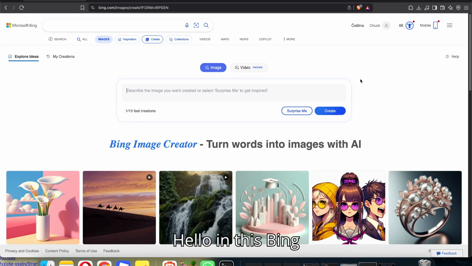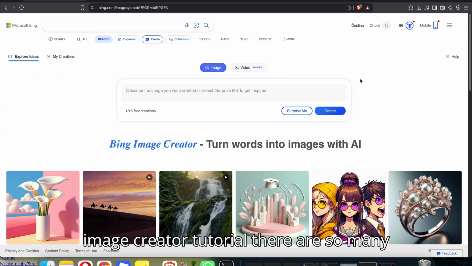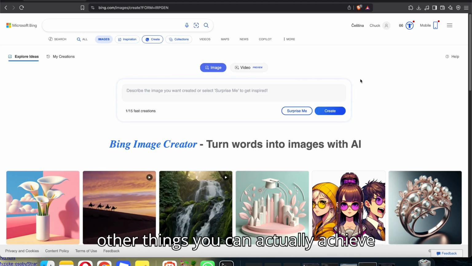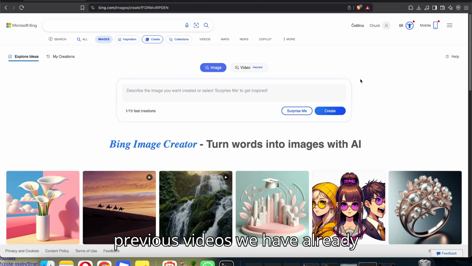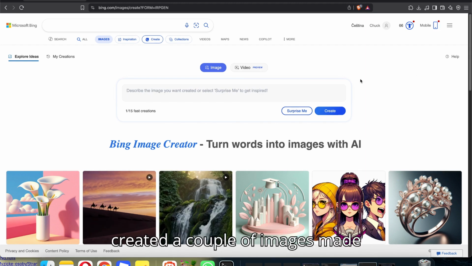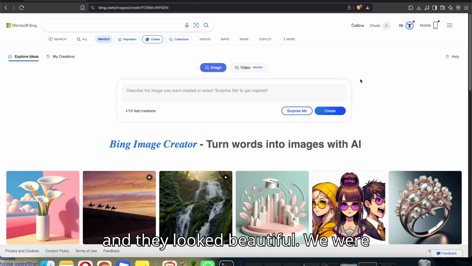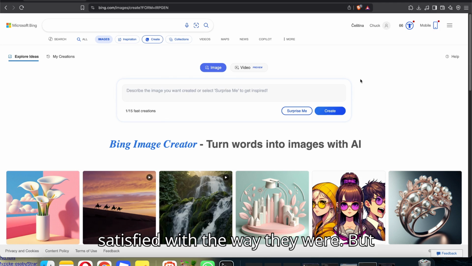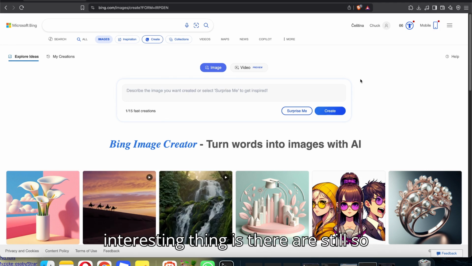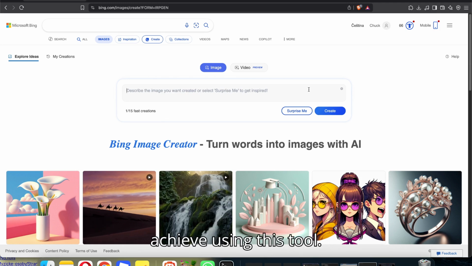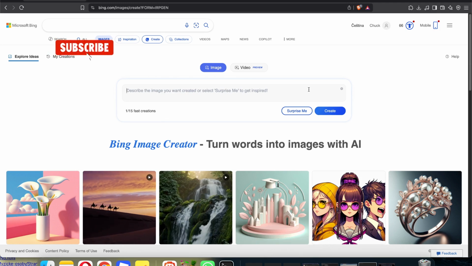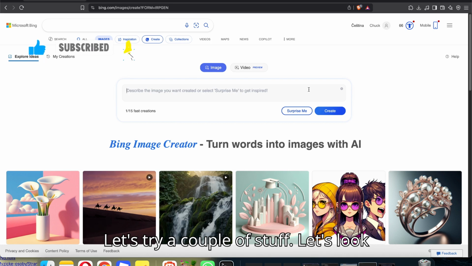Hello. In this Bing image creator tutorial, there are so many other things you can actually achieve using this tool. In my previous videos, we have already created a couple of images, they looked beautiful, and we were satisfied with the way they were. But the interesting thing is, there are still so many things you can achieve using this tool. Let's try a couple of things.